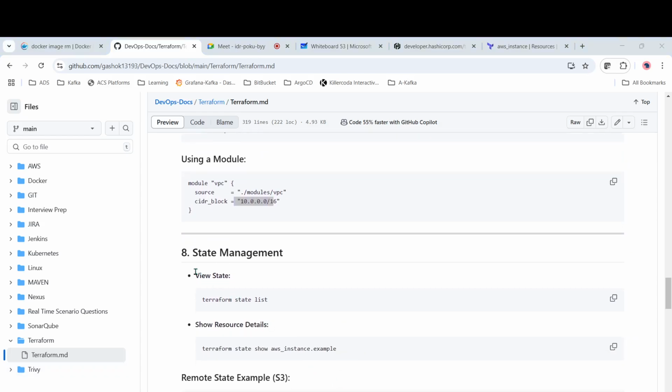And then state management. When you create a terraform infrastructure, it will create a terraform state file. The state file contains all the configurations related to the infrastructure. When you do terraform state list, it will show all the resources in the state file.